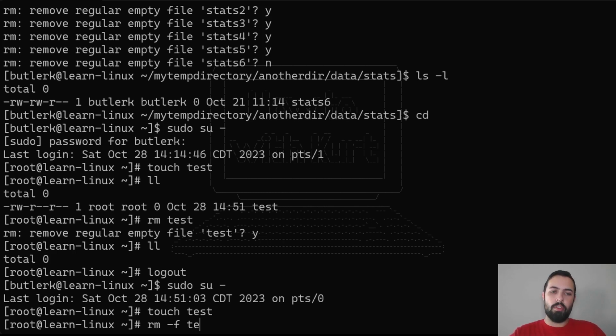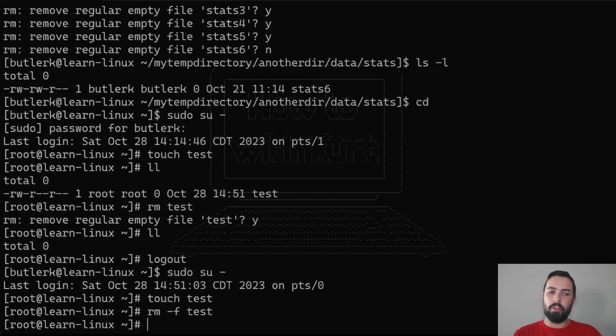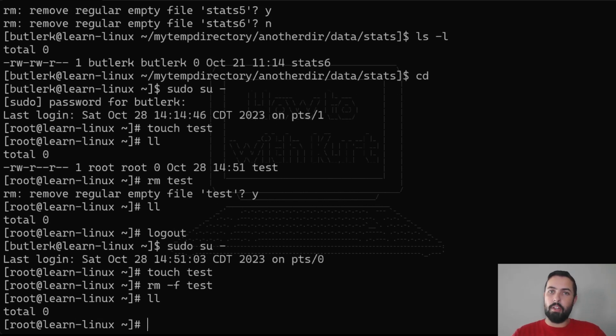So rm -f test. Now in this case, it would want to interact with me and ask me if I'm sure, but because I'm passing it -f, I'm forcing it to remove it. So when I hit enter, the file is gone. It didn't prompt me, and when I list it, it is gone. So -f is another useful flag. Like I said, it's going against the safety that Linux has built in, but if you're certain, there are times where having -f is actually useful, and I'll show you that right now.